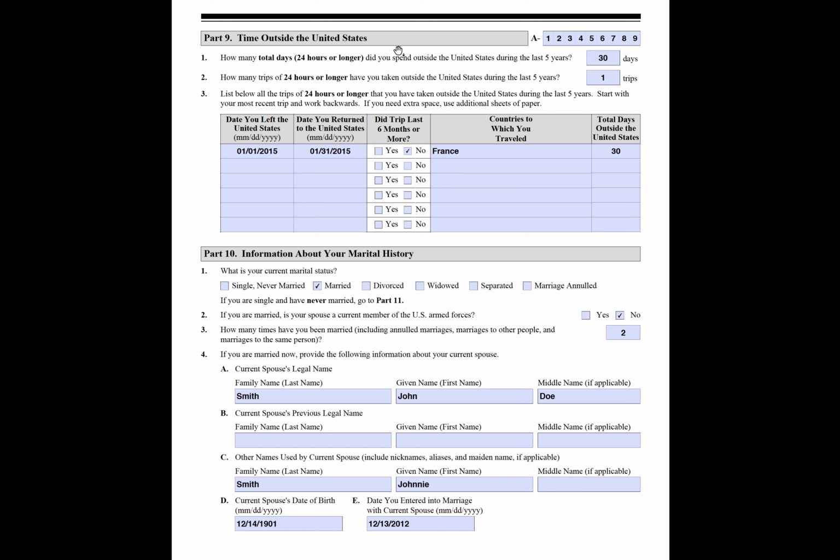Time outside the United States. And so the general requirement here is that you shouldn't have been out of the United States for 6 months or longer in any one trip. Okay, and so here they're trying to run a calculation of a couple of things. Did you have one trip that lasted 6 months or longer?